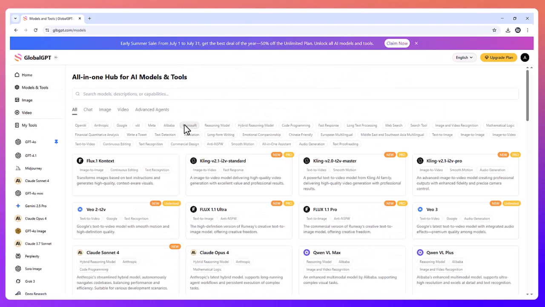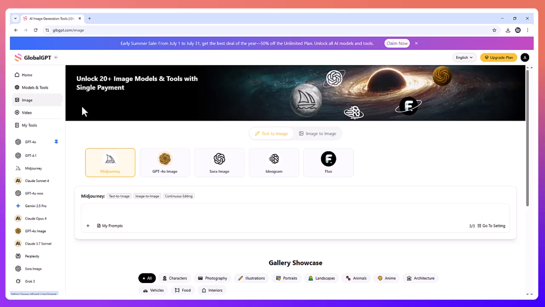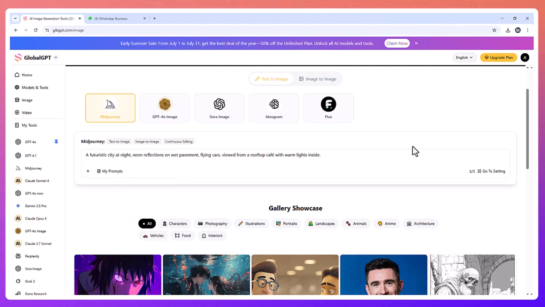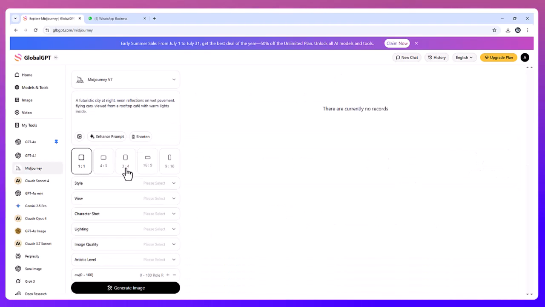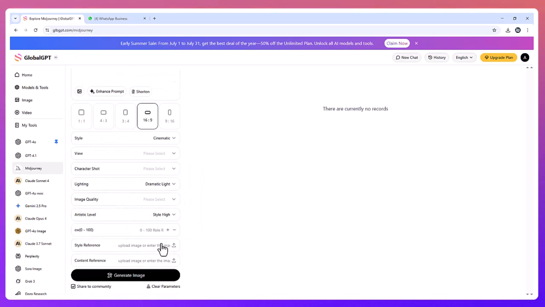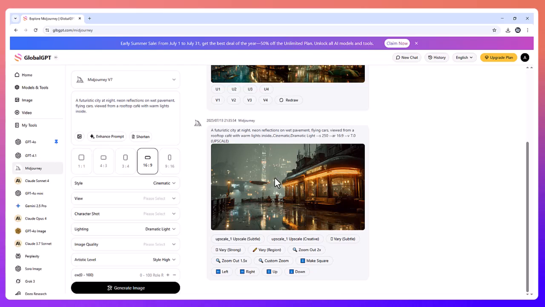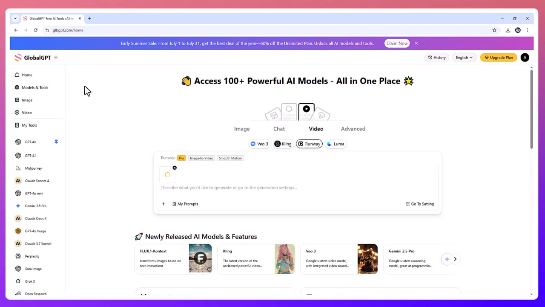Let's do a quick test to show you just how powerful this platform really is. First, image generation with Midjourney. Step 1, click on My Tools and launch Midjourney. Step 2, type in this prompt. A futuristic city at night, neon reflections on wet pavement, flying cars, viewed from a rooftop cafe with warm lights inside. Step 3, set the aspect ratio to 16:9. Choose cinematic lighting and high detail. Step 4, hit generate. In seconds, you get multiple stunning results. The depth, the glow, the ambience, it's like concept art for a sci-fi movie, and it was done with one prompt.